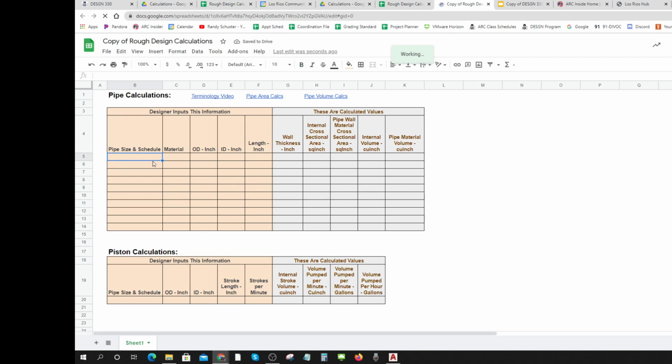So let's say in my piston, I used 1/2 inch pipe. The screen isn't sharing. Darn it all. Okay. Thank you. I hate it when I jump back and forth and I can't go. There we go. Now I'm sharing it.